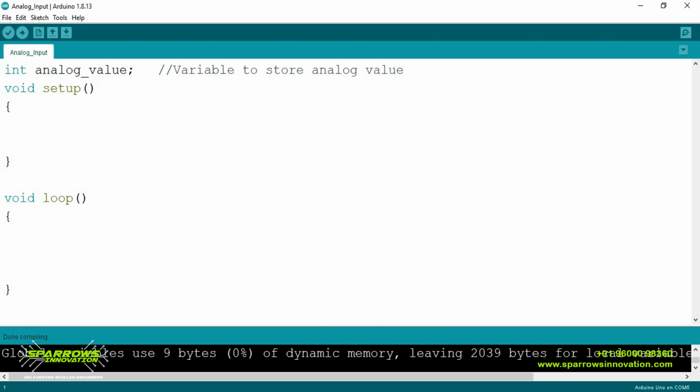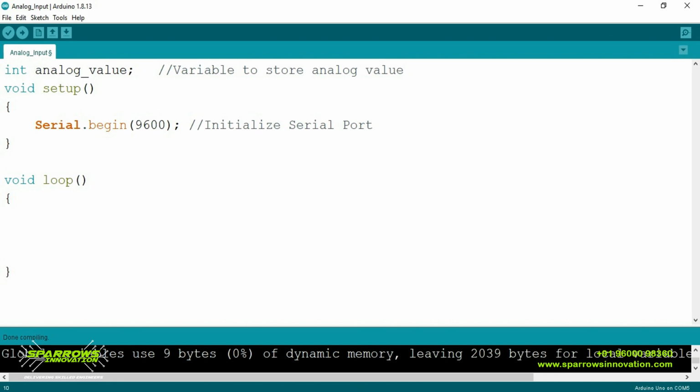Next I am initializing the serial port, because we are going to get the value from the analog pin and I am going to display that in the serial monitor. For that I am going to use Serial.begin(9600). Why this function is used was explained in previous videos. I have given the link in the description. This Serial.begin is used to initialize my serial port.